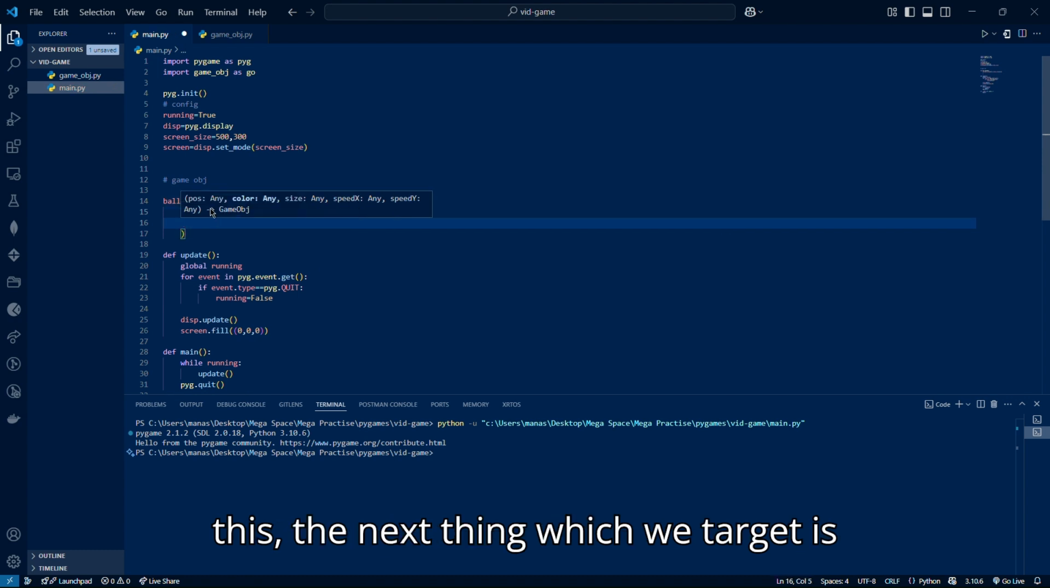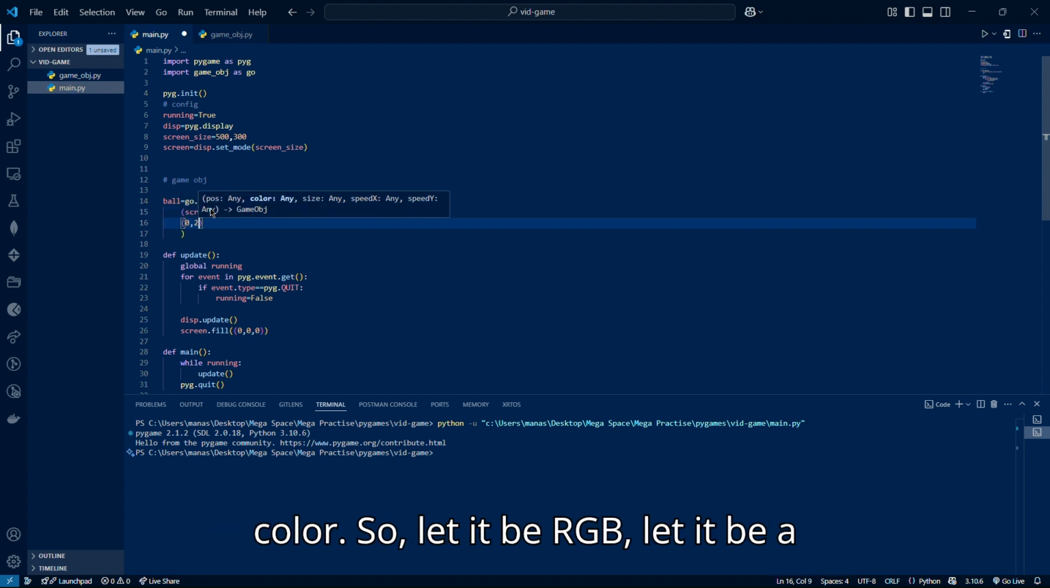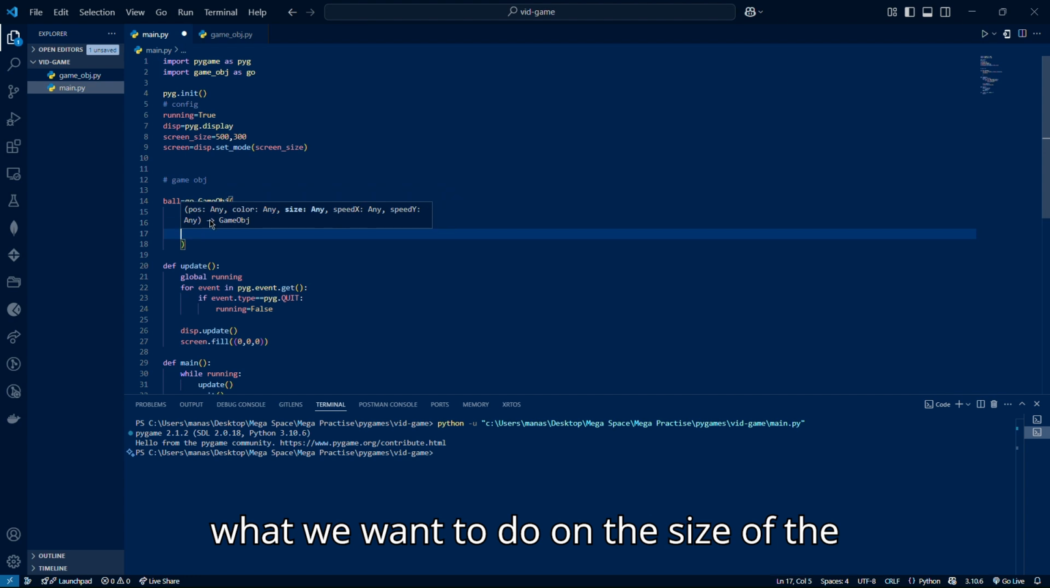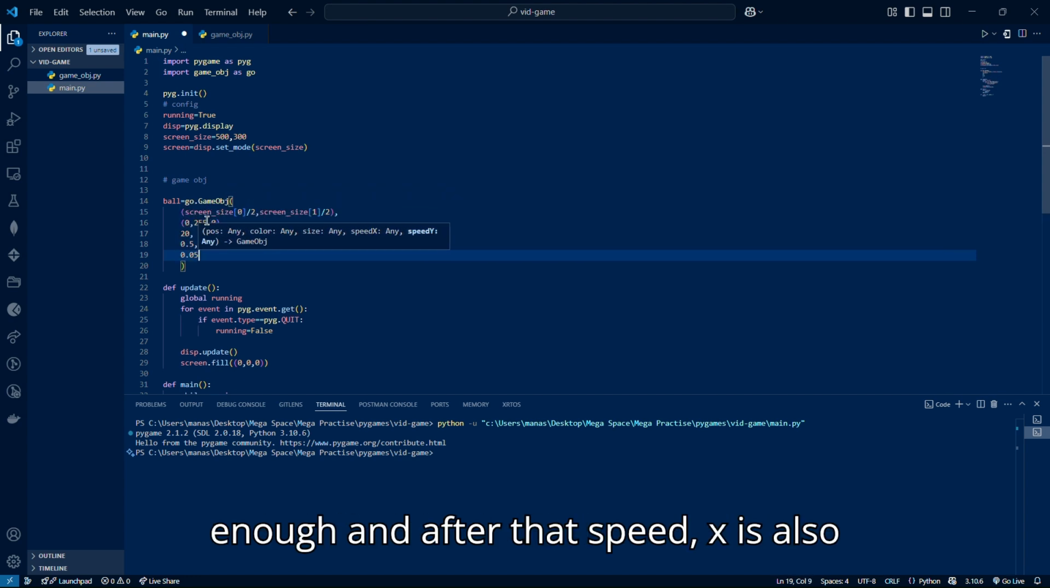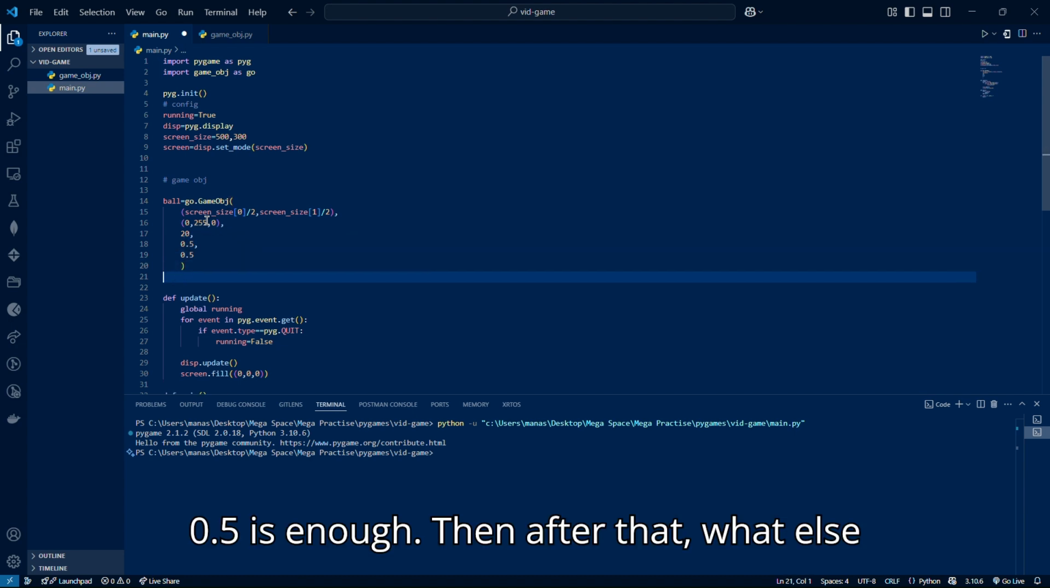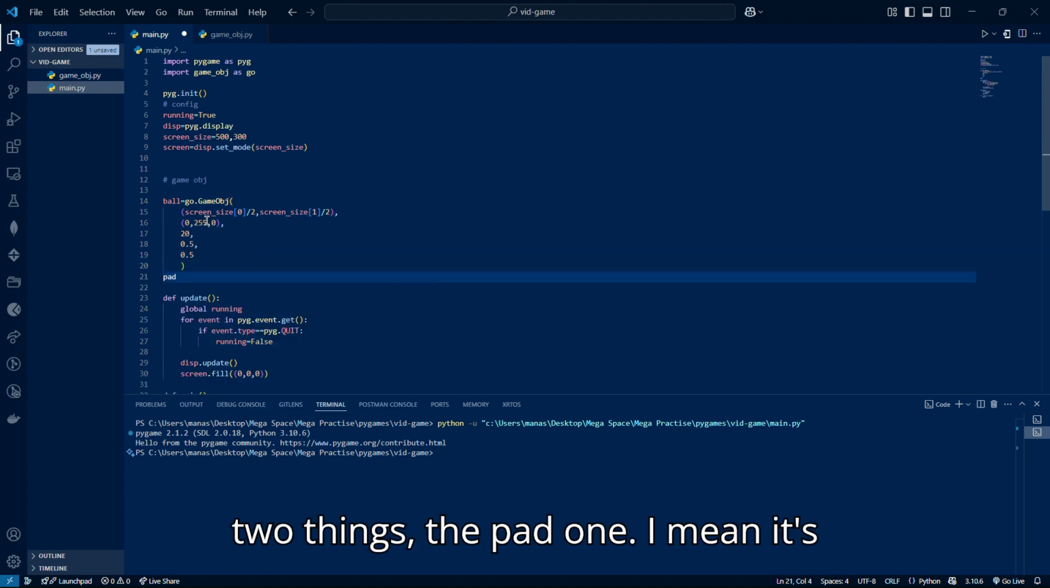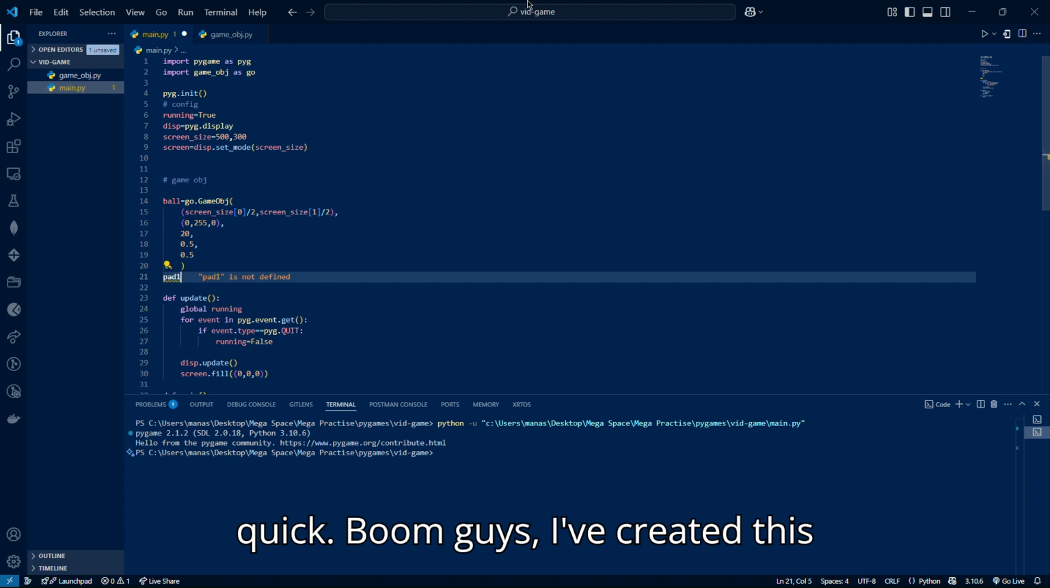Once we got this, the next thing we target is color. So let it be RGB, let it be a green color ball. Then after that, we want the size of the ball, let it be 20. Then after that, the speed of the ball, I guess 0.5 is enough, and speed x is also 0.5. Then after that, what else can we do? I guess we can define the other two things. The pad one is going to be the same, so let me do it quickly.